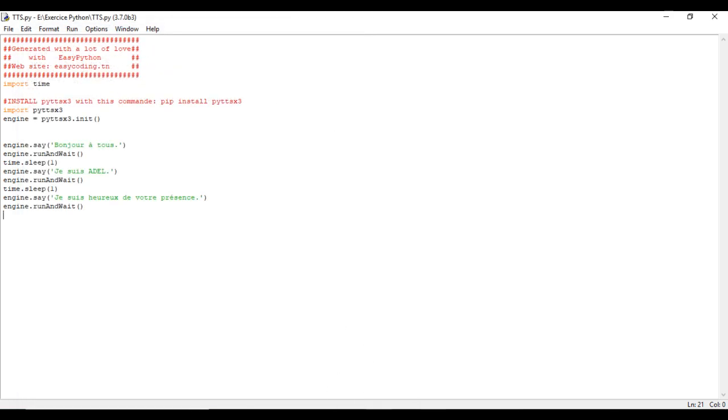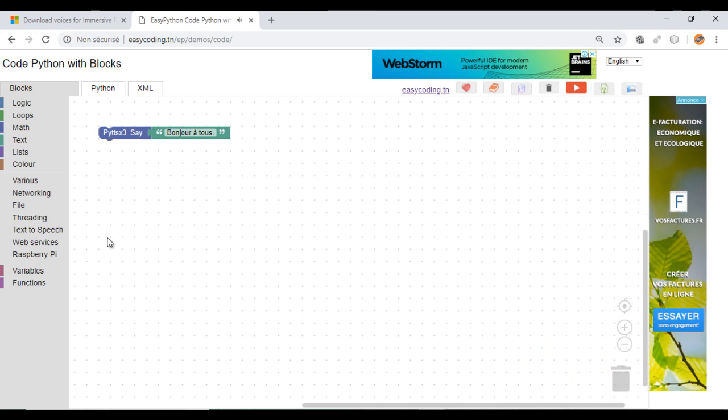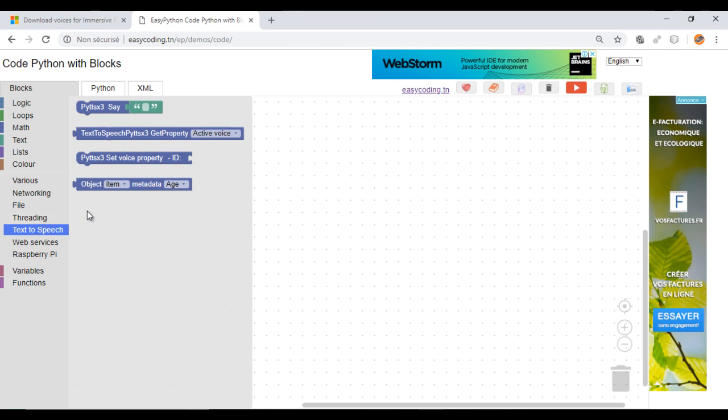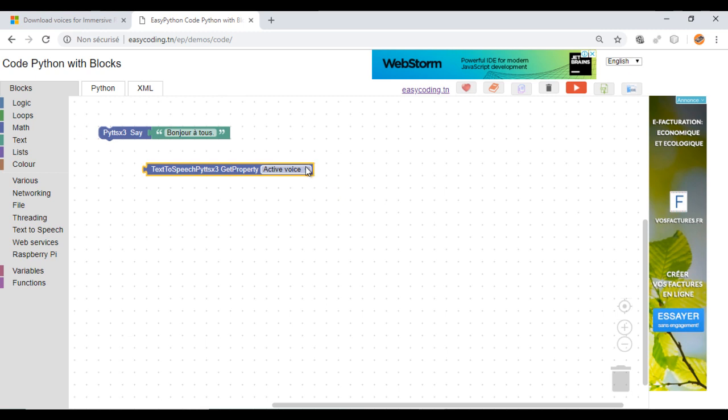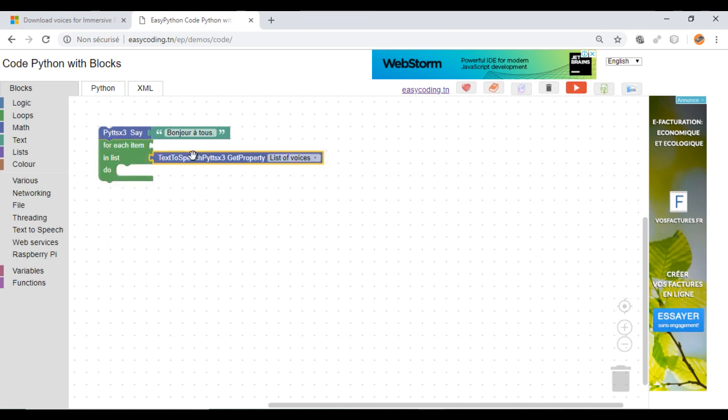Now, the most challenging part is to switch the language. First, you need to display the different languages supported by your computer. I will try to make things simple because you need to know some concepts of object-oriented programming. This block will return a list of the available languages. So, I will loop into the different items of that list and display them on the screen.